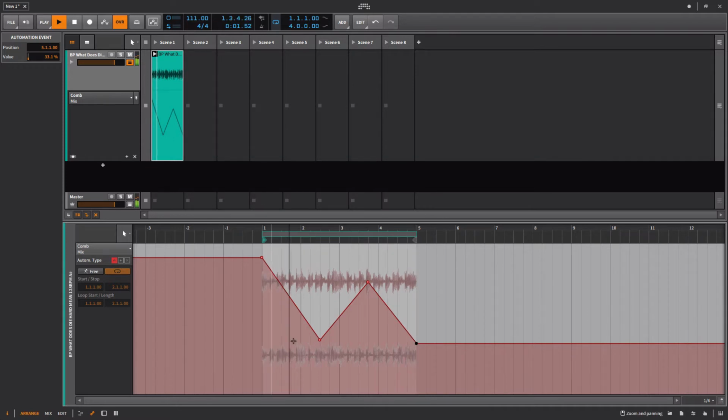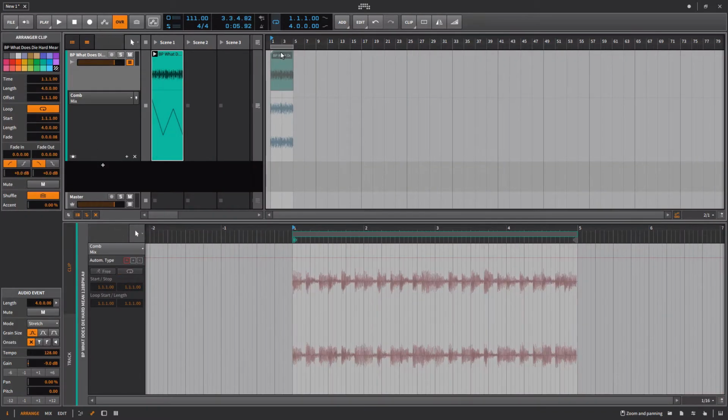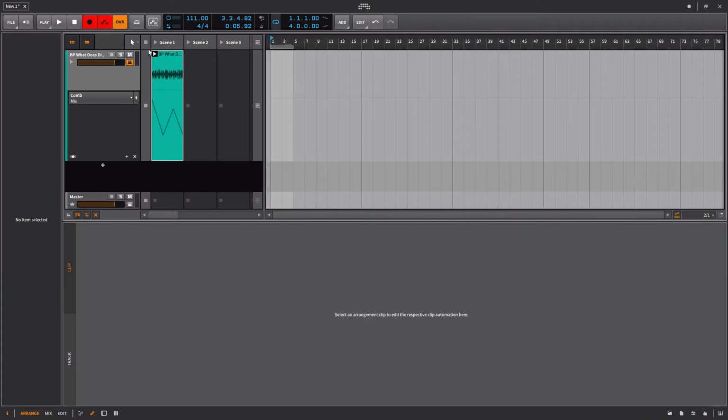every time this plays over and over again, it's going to keep that automation. And if I was to then record to the timeline, for example, we'll see that automation gets drawn in. And when it goes around, it's going to record it again.